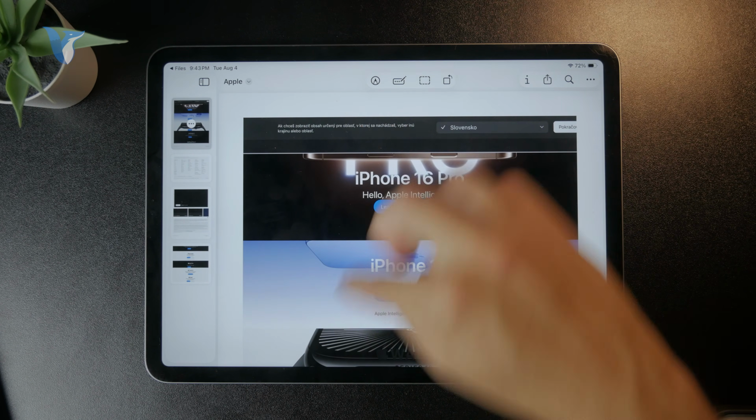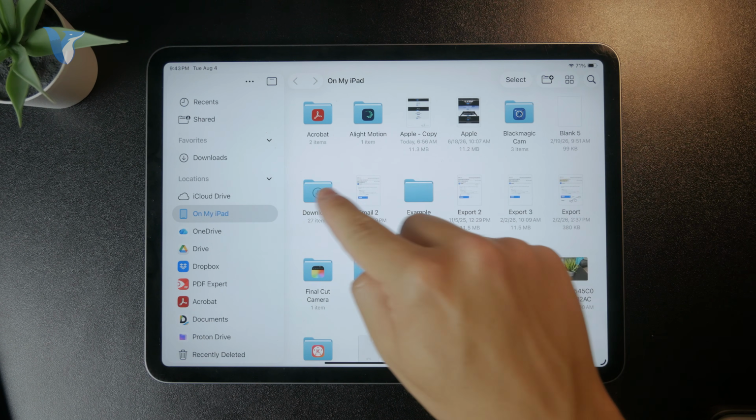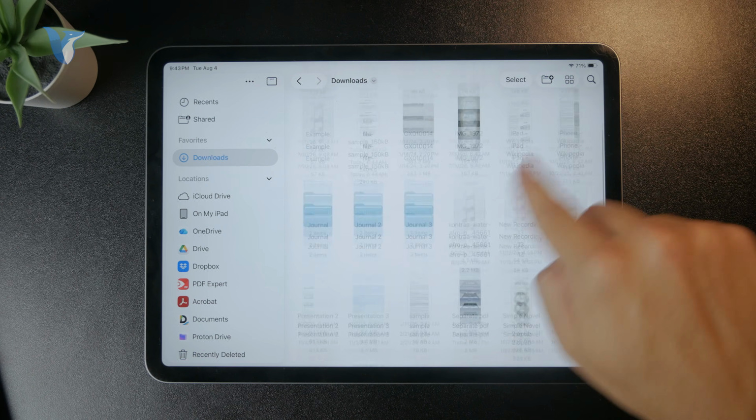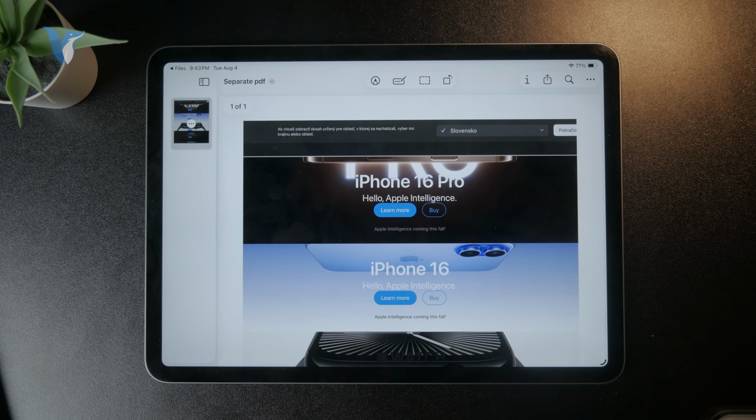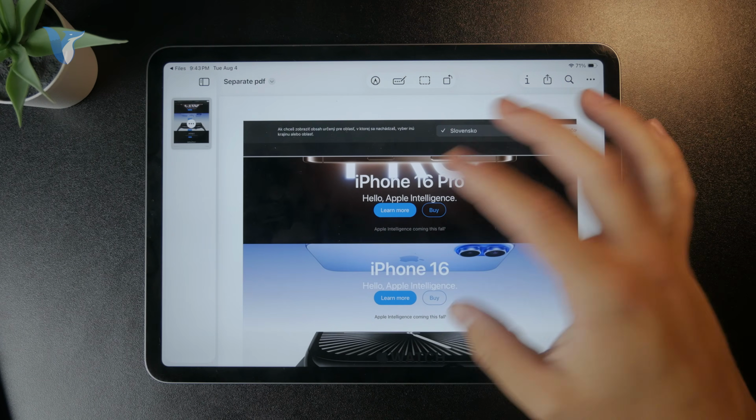I'm going to save it in there, and then now if I go to the files, in the downloads, I should be able to find the separate PDF, which now contains only 1 page. So that's how you can separate the pages and only decide to keep the ones you actually need. So I think that's actually very simple.